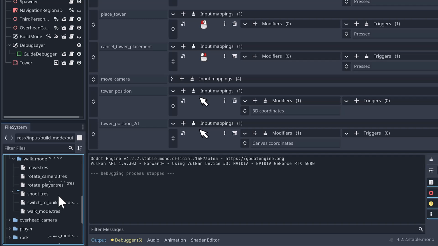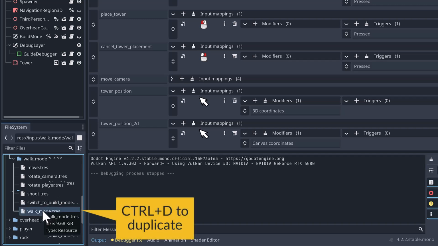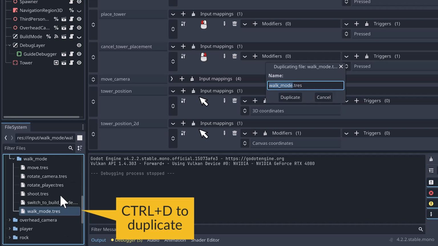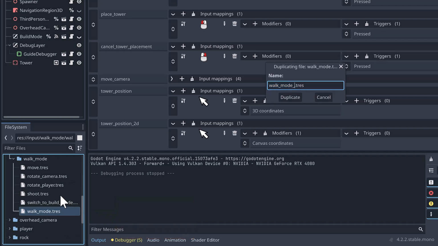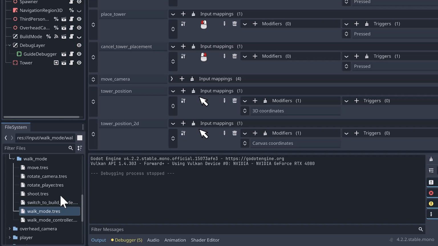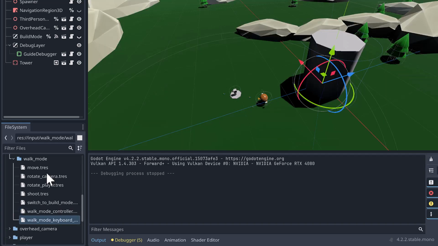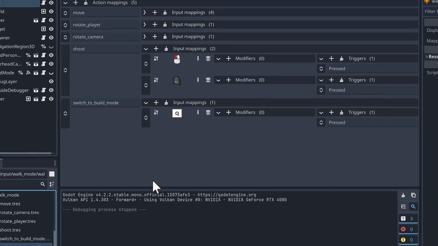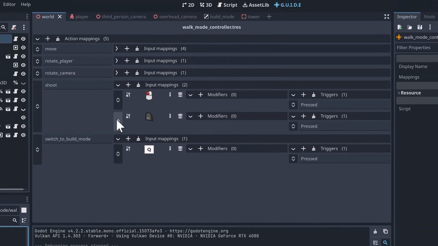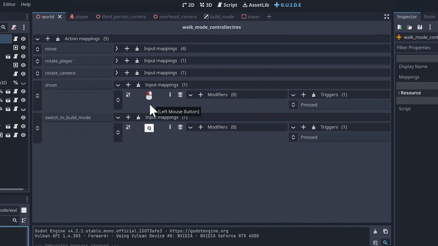So we select the walk mode mapping context here and duplicate it. And let's name it walk mode controller. And to be consistent, let's rename the other mapping context to walk mode keyboard and mouse. Now we can open up our controller mapping context. We want to have the same actions, just triggered by different inputs.